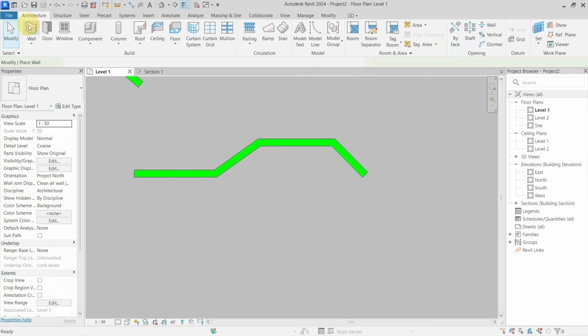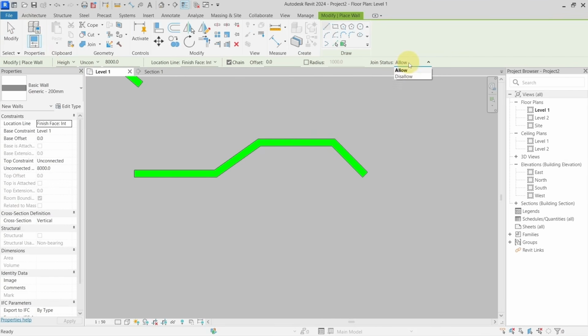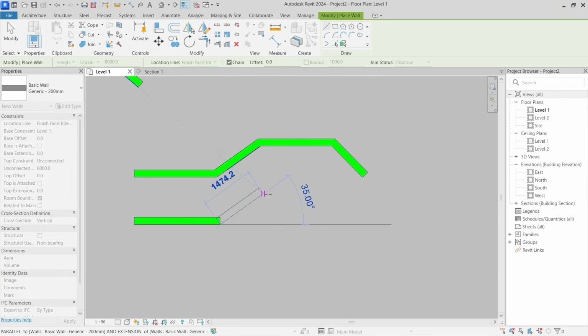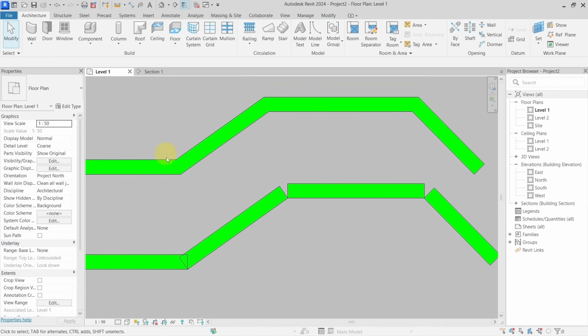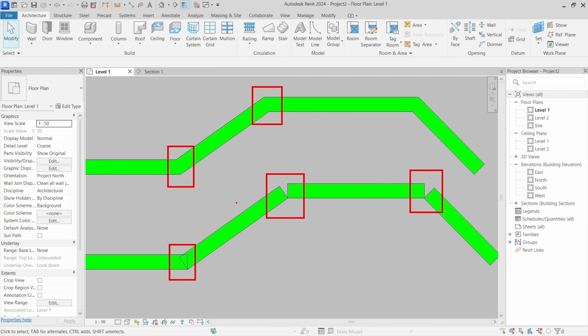Now if I do the same thing with the join status here to be disallowed, when I draw this, I go with the first wall, second wall, third, and the fourth. And now you can see the difference: this join is not cleaned and this join is cleaned. Here I am actually missing some geometry and here it is nice and cleaned, and here as well. And this is the difference between the joints and when you have joints not allowed.